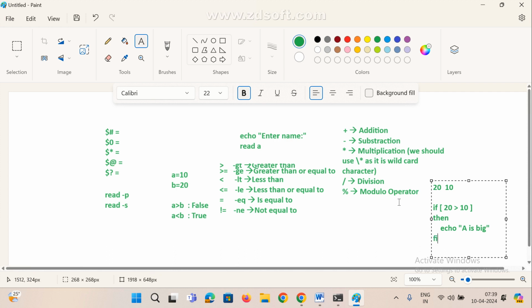See here, a means the a value. I read the a value here, the b value comes here: 20 greater than 10. True or false? If the condition is true, the action will be executed. If the condition is false, it won't execute. That's it, very simple. If the condition is true, this is the action. Actually, this is the echo statement. Whatever we want, we can implement here.